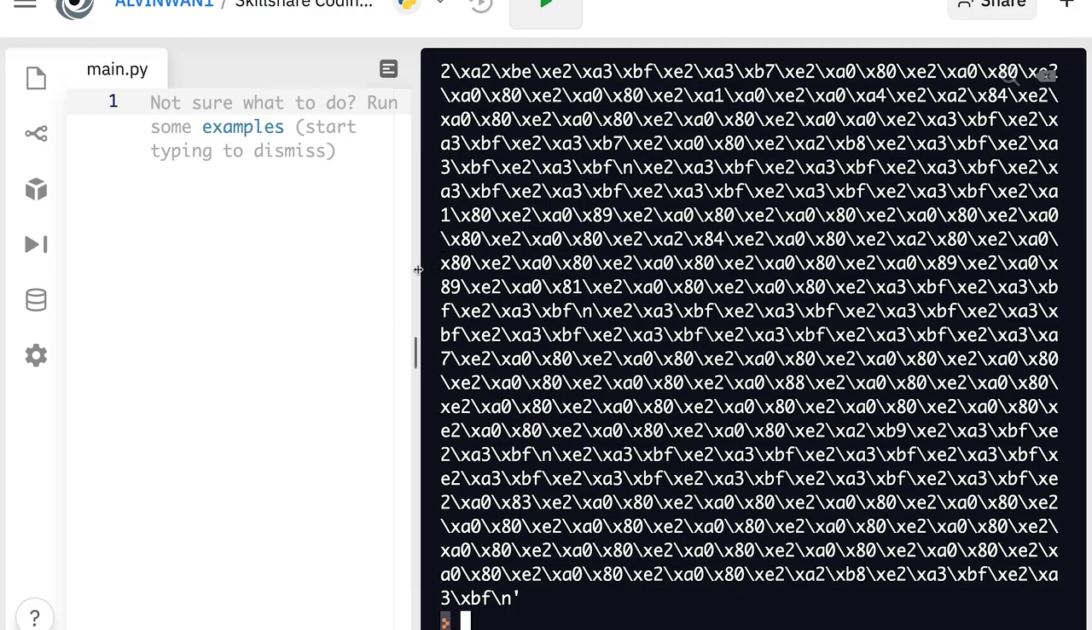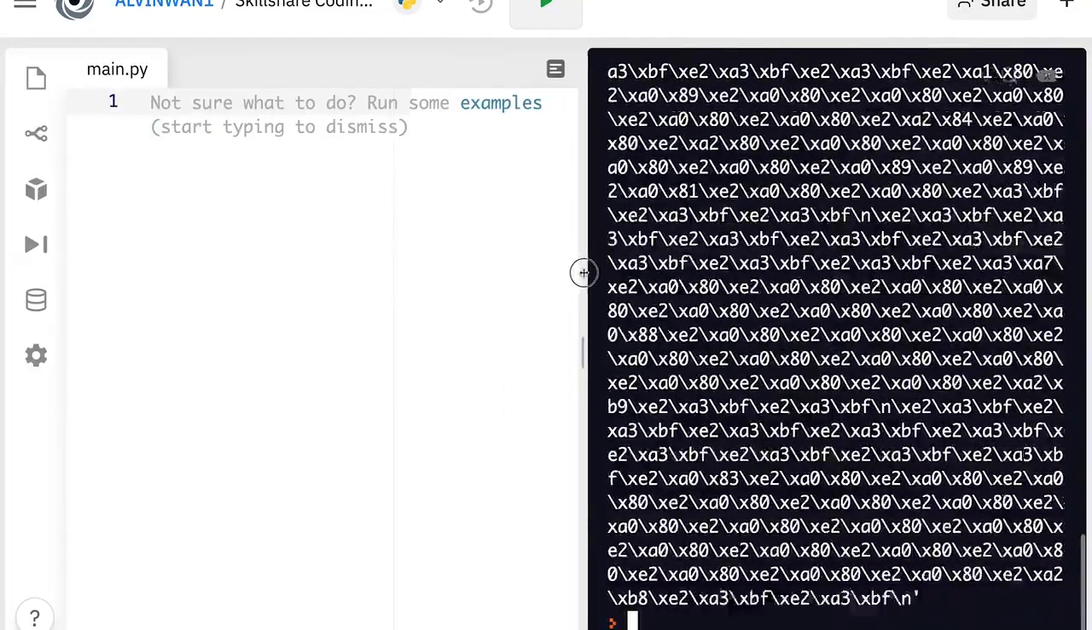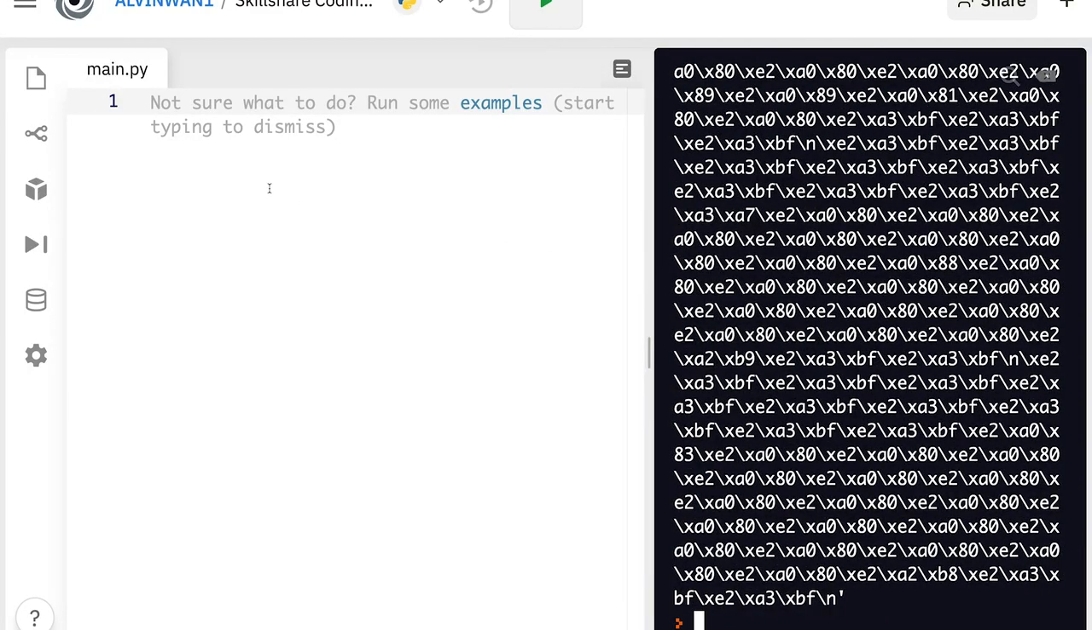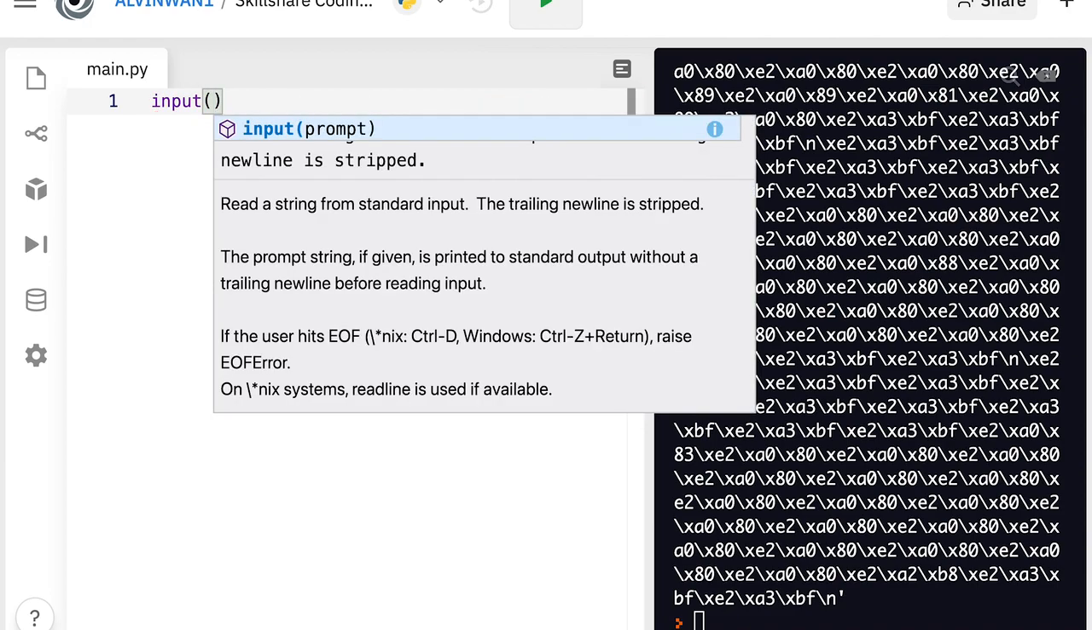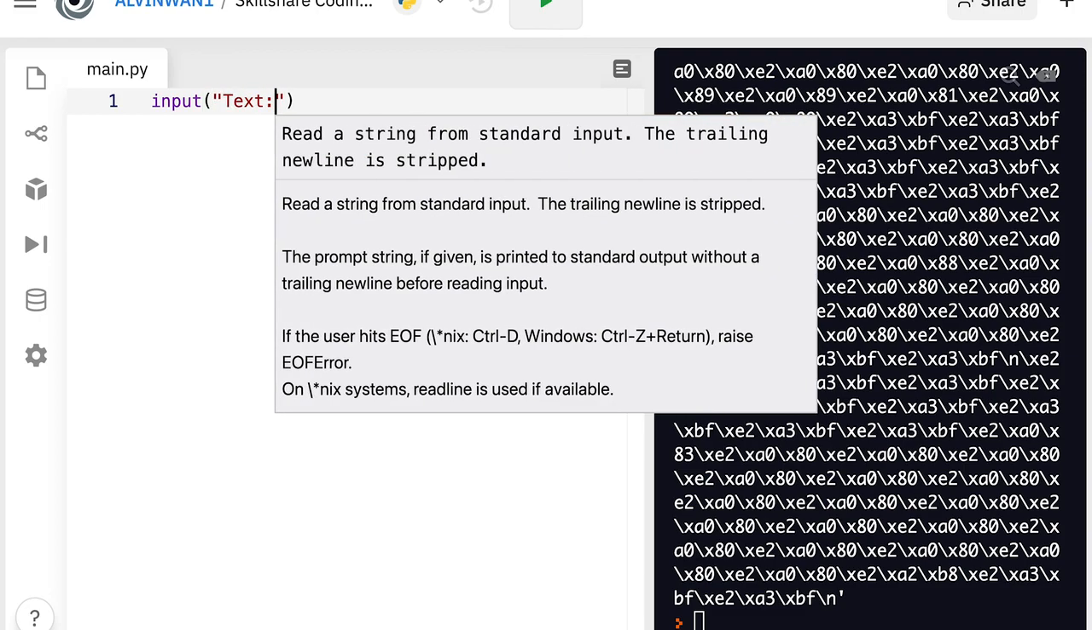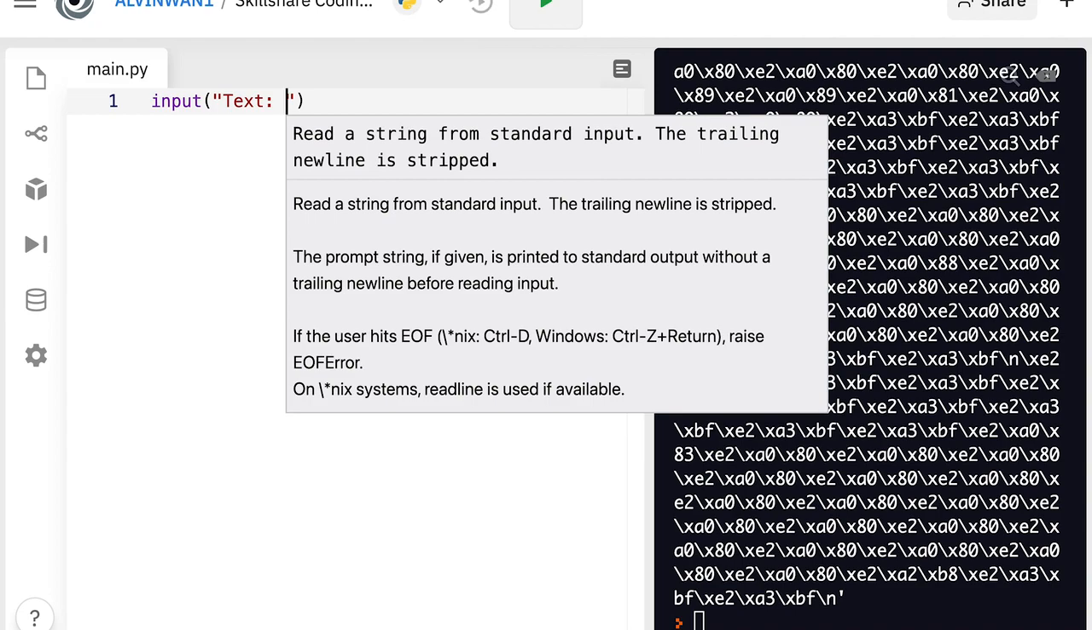To the left, in main.py, start by collecting the input text from the user. To do so, use the input function. Go ahead and type in input and pass in one argument. This argument can be whatever text you would like. I'm going to type in "text:". My string will ask for text and will end with a colon. Hit run.